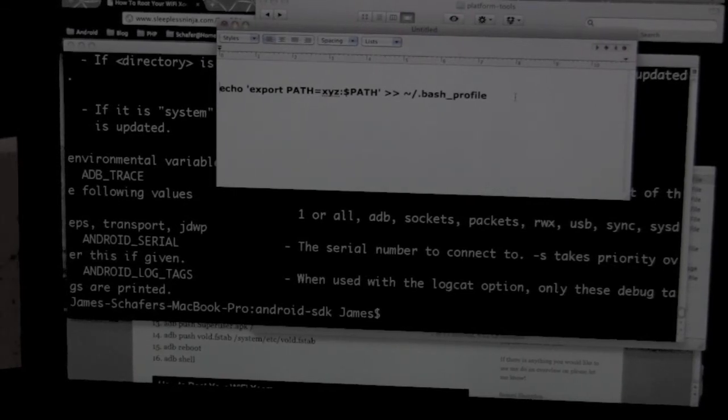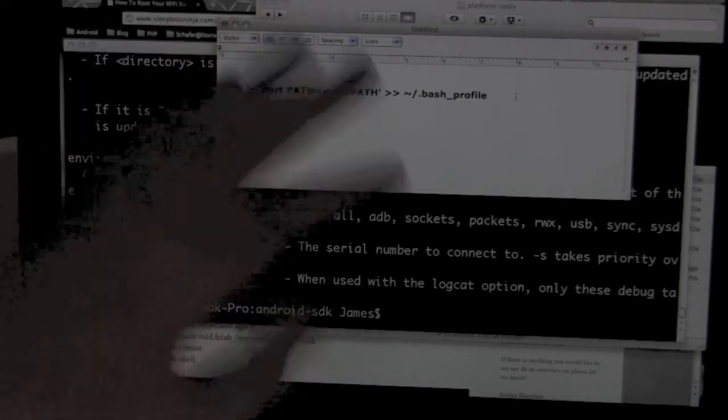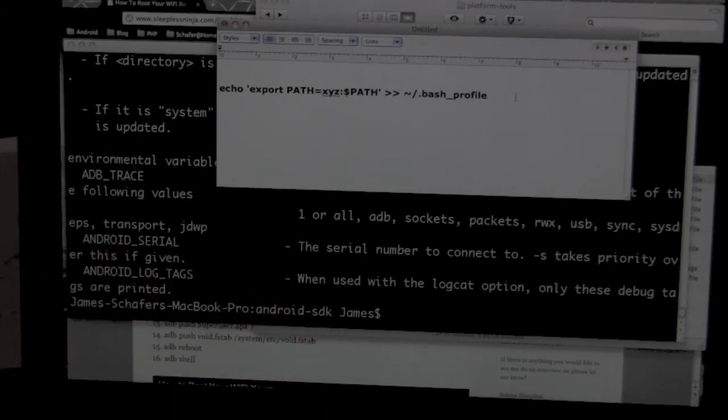Echo, quote, single quote, export PATH equals XYZ, which I'm going to explain, that's actually a variable, :$PATH, end quote, two greater than signs, space, the profile file, and I'm going to have this in the description, so you're just going to have to copy and paste it. And basically what XYZ is, XYZ is the path from your root directory, from the base of your hard drive, to the platform tools.